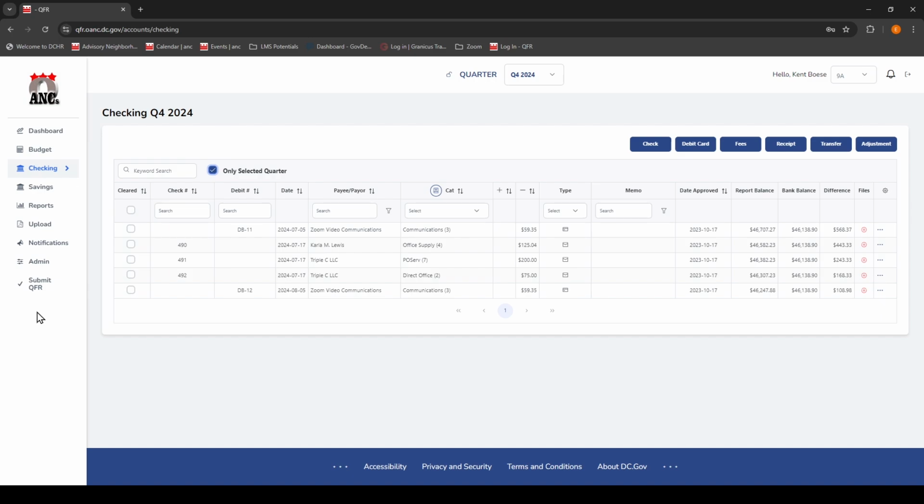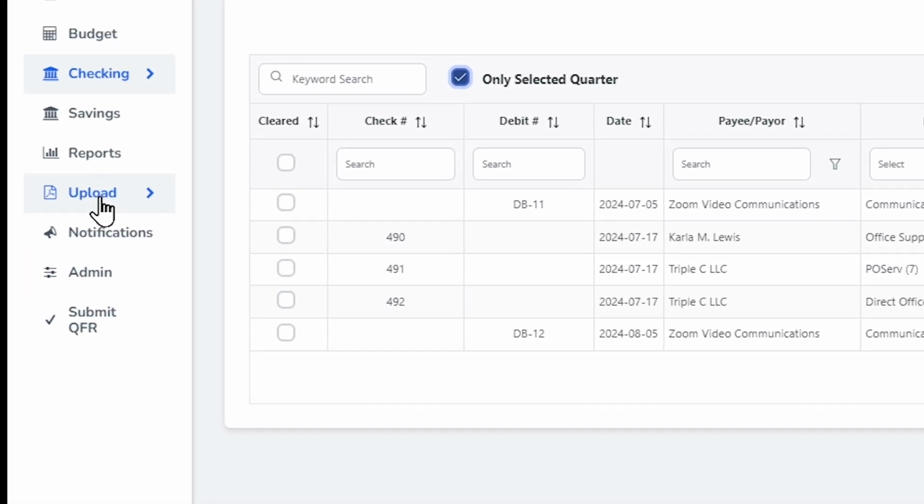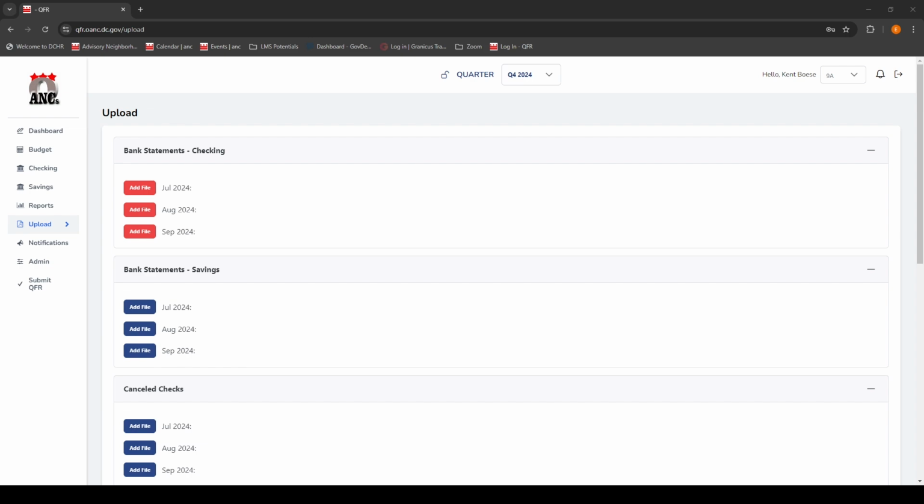Next, let's talk about uploading documents by choosing this upload option on the left. DC Official Code 1-309.13 requires that ANCs provide a signed quarterly report, bank statements, copies of canceled checks, the minutes approving all financial transactions, invoices and receipts, and contracts of all transactions, along with the required grant documents. The required grant documents are the grant application, the grant closeout report prepared by the grantee, the minutes approving the grant, and all invoices and receipts for items purchased with grant funds.